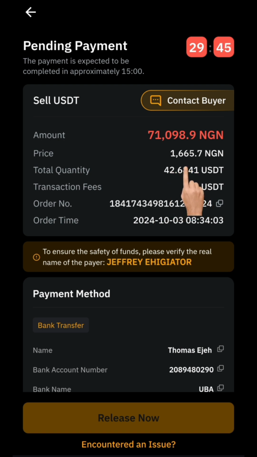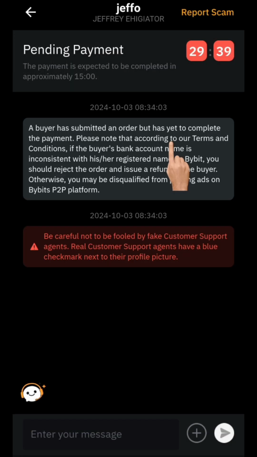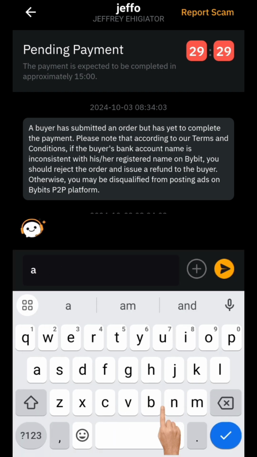Okay, so if you want to chat with the person, you can as well just go ahead and click on this contact button here. Then here, some of them might just put in their rules, some information for you. But for me, I'm just going to send the person a message and say I'm active, so that he or she will know that I'm online to release the crypto to the person.